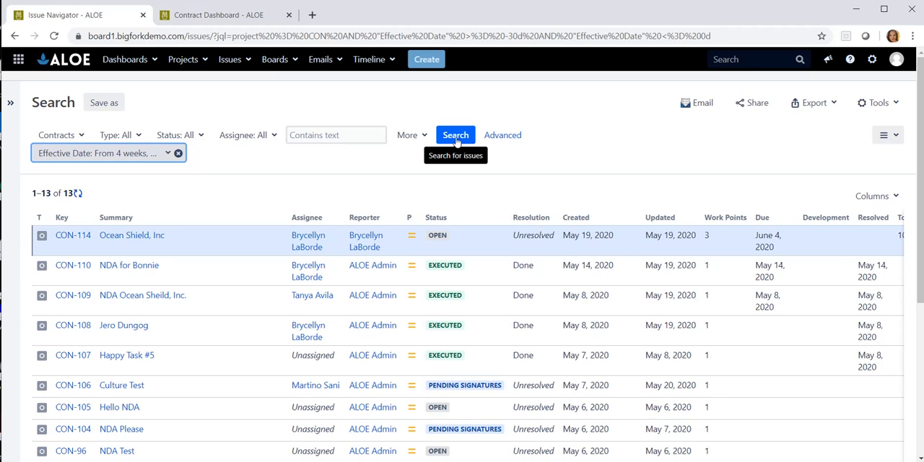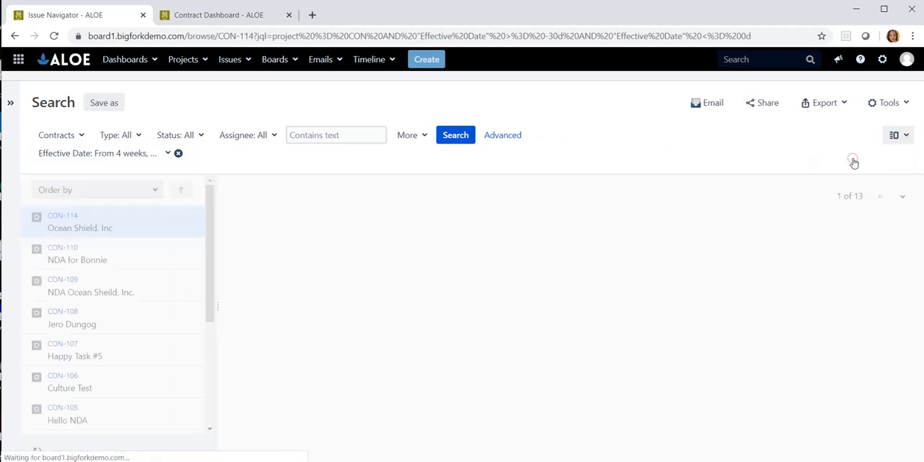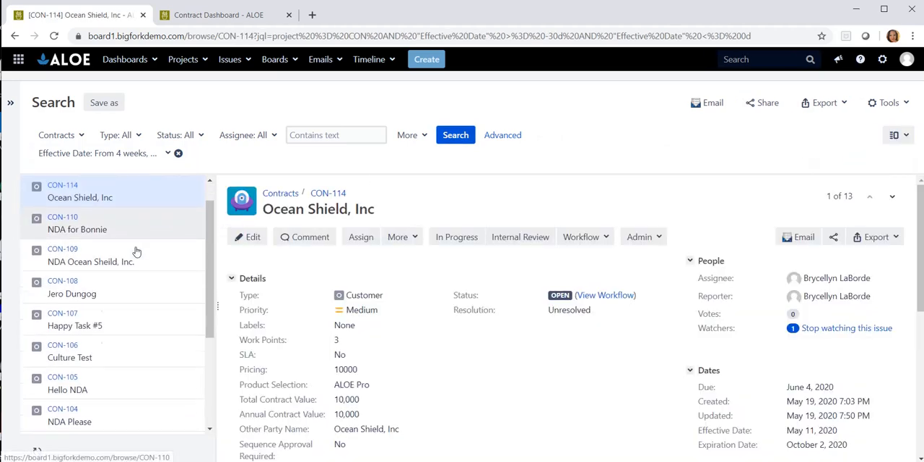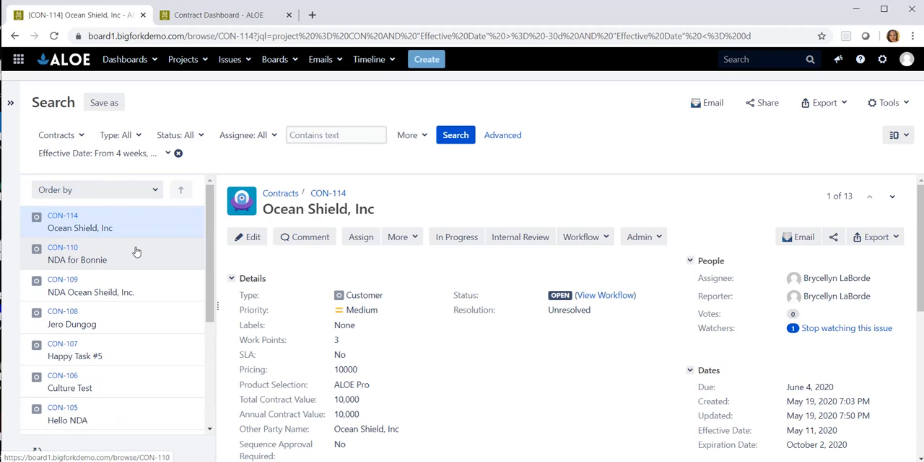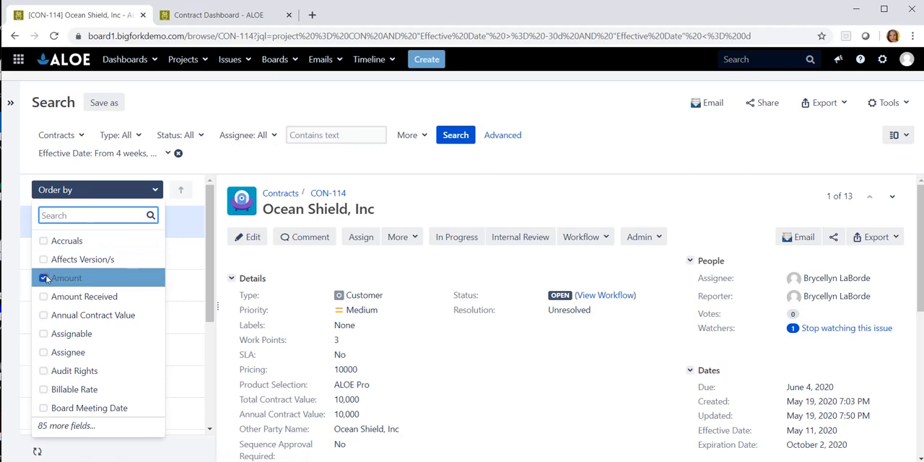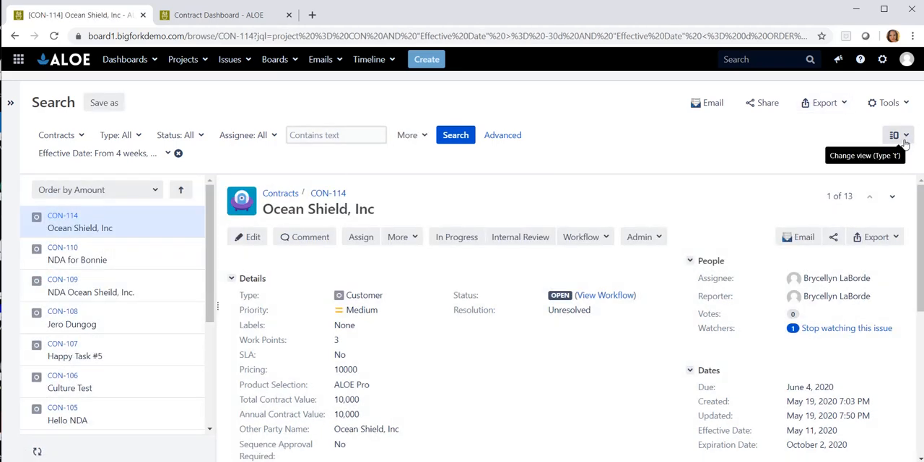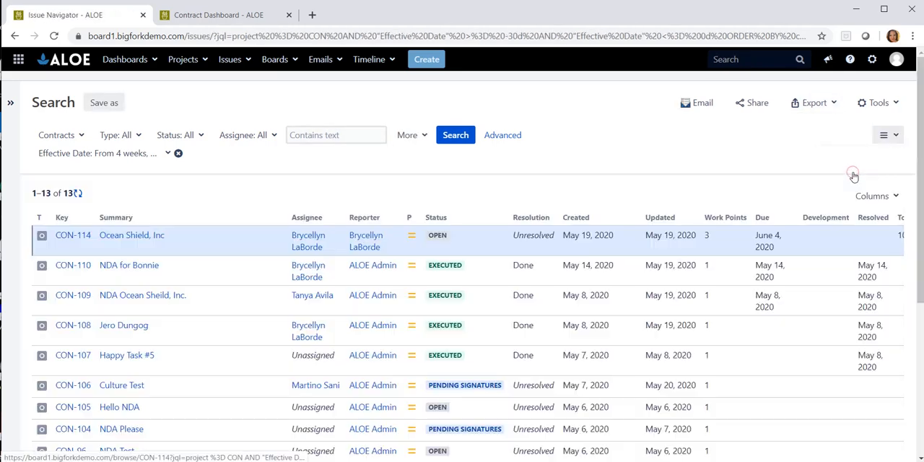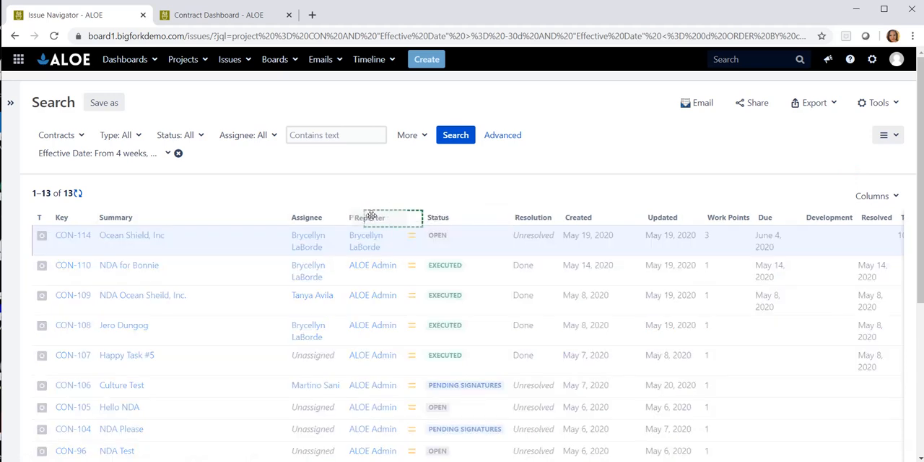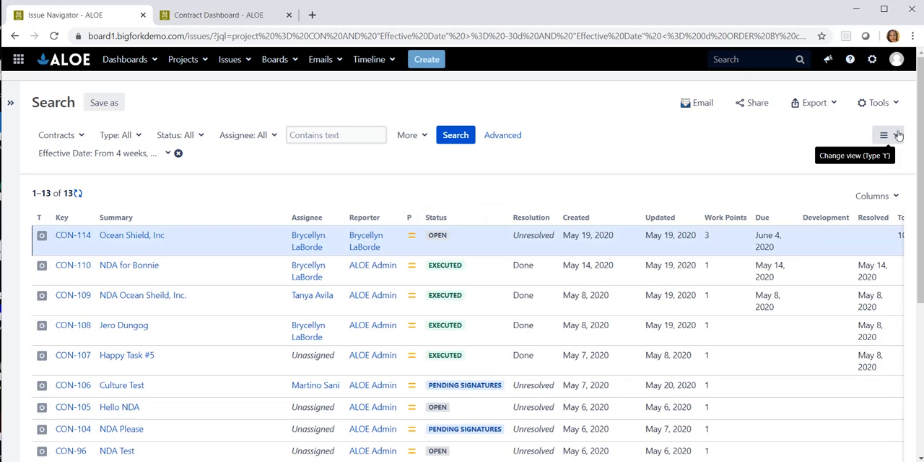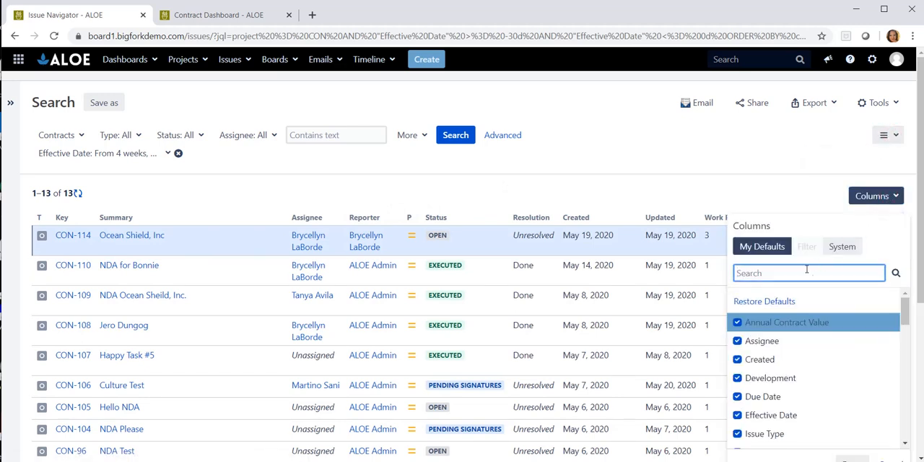Once you've narrowed what you want to look for, simply click Search. This will show you everything in your instance matching that criteria. In the Detail view, you can sort the results by a selected field. You can change your view here to List View, in which you can alter which columns are visible and drag and drop the columns into a preferred order. For this report, we'll add the annual contract value and total contract value as additional columns.